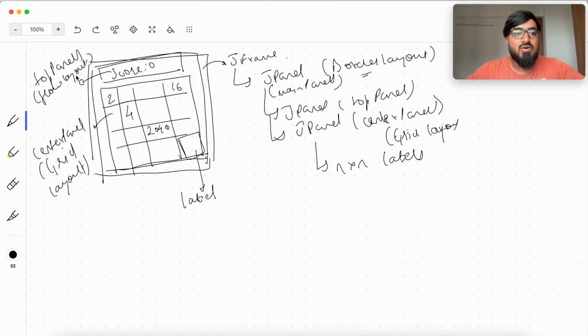All right. So this top panel is also going to be a label, because a panel must have something to show. This is going to be a label for the score. So this is all the basic design of the GUI game that we'll have. We have the main frame, which contains one main content panel, which contains two panels, the top panel and the center panel. The main panel has a border layout, the top panel has a flow layout, the center panel has a grid layout, and the grid is made up of labels where each label will show a number.